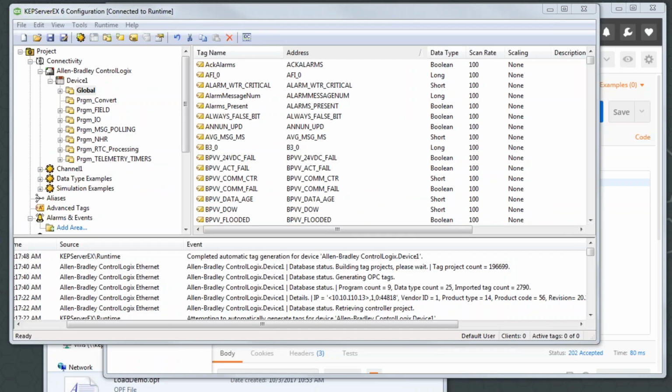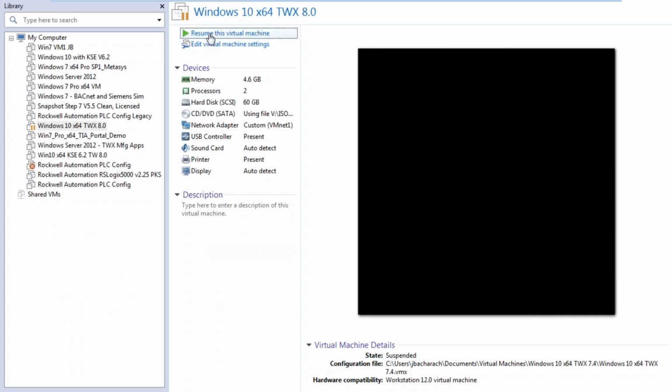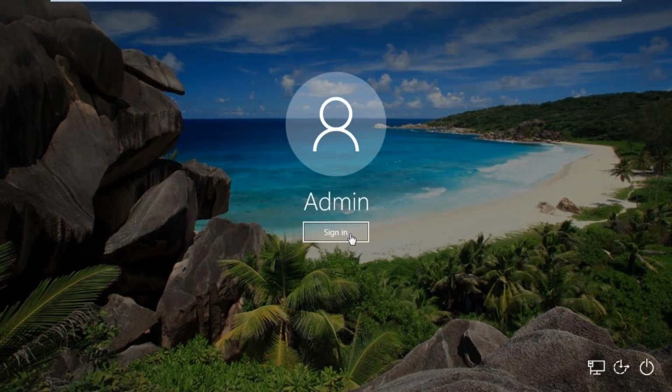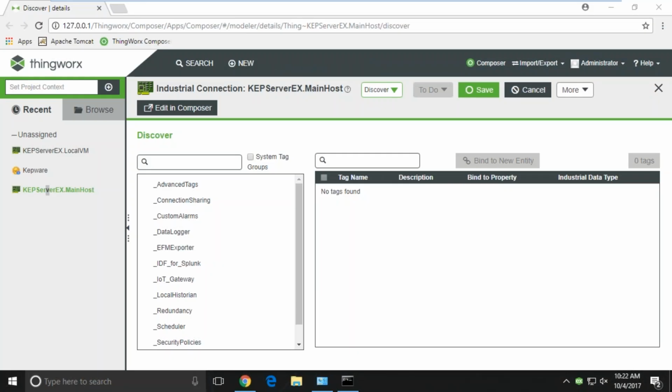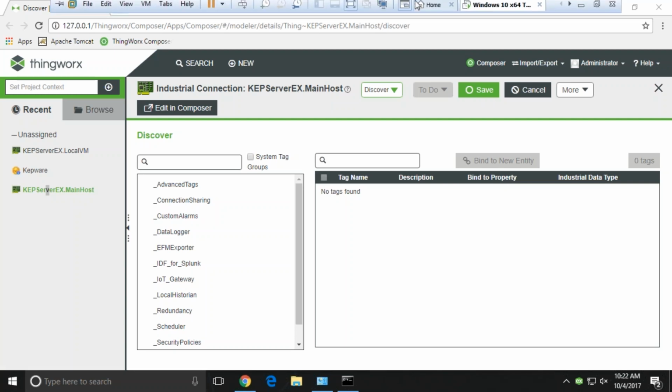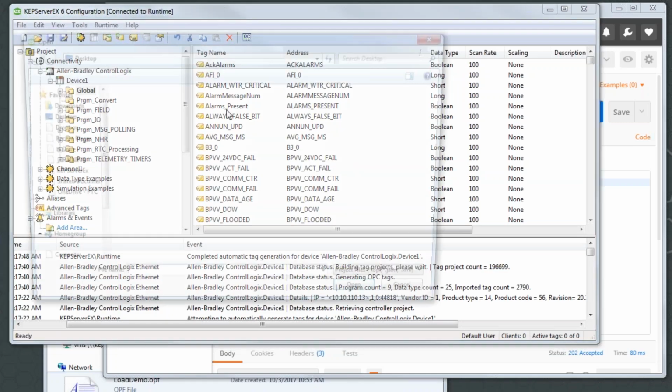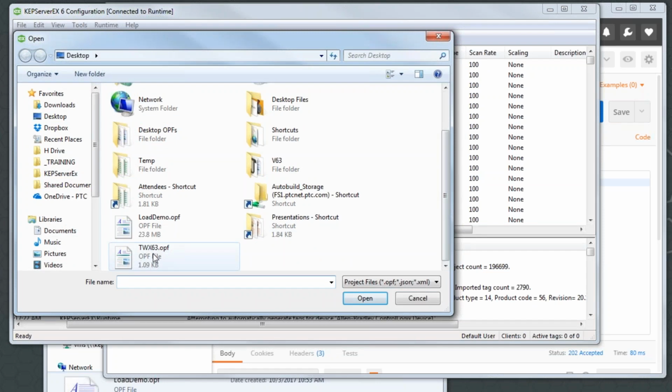Okay, so let me do a demonstration of this briefly. Now I have a virtual machine here that is running Thingworks. And a beautiful beach on my sign-in page. Okay, so here I have an industrial connection to what I've called KEPServerEX main host. And if I minimize my VM, you'll see that that's actually, I'm going to open up my project here that has my Thingworks connectivity.